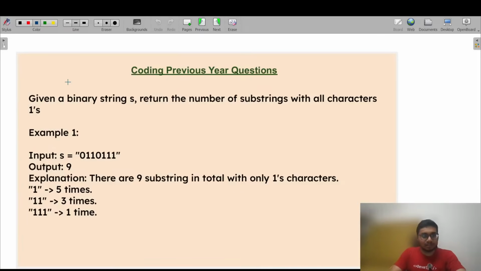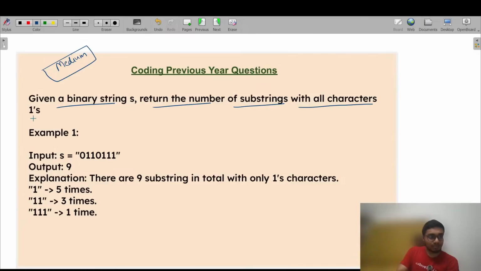So basically this is not easy level, but this is an easy problem, though it is marked medium level. If you go over the LeetCode platform, you will find this particular problem as medium, but it is not medium, it is easy. Okay, I will explain, then definitely you will code it. Just look at this, read out the problem. Given a binary string S, return the number of substrings with all the characters 1.